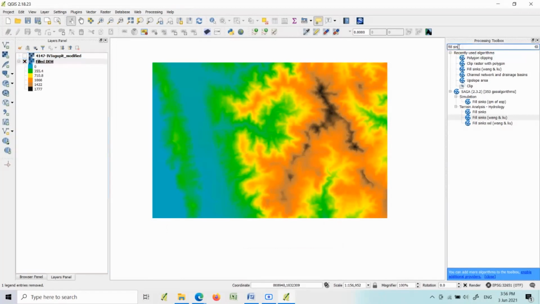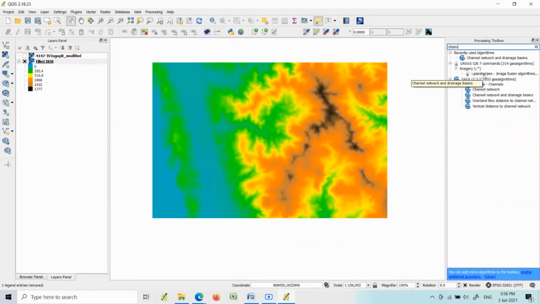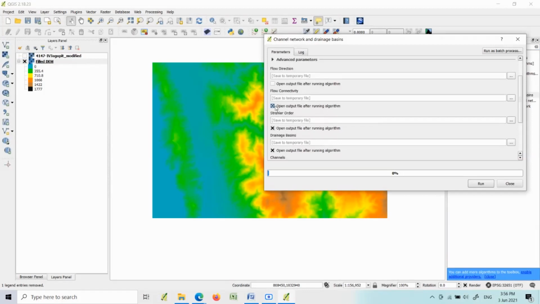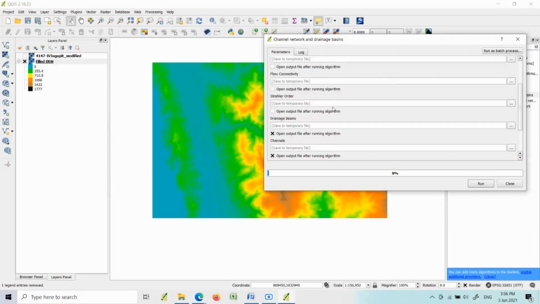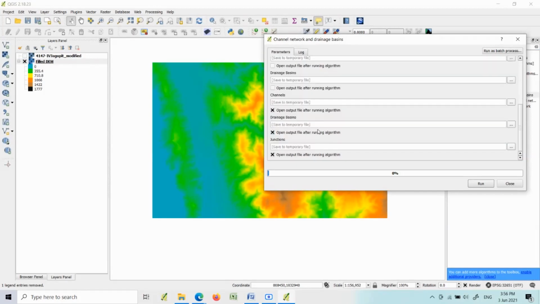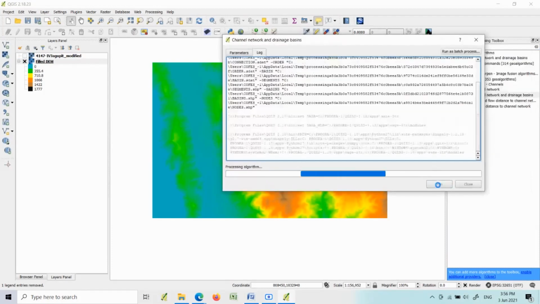Next thing to do will be to search for the channel and the network. Search for this one, channel, network, and the drainage basins. Then the elevation we are going to use is our field DEM. Then we can uncheck some, uncheck connectivity, Strahler order, basins, because we have a separate algorithm for basins. So we'll only leave this at one.